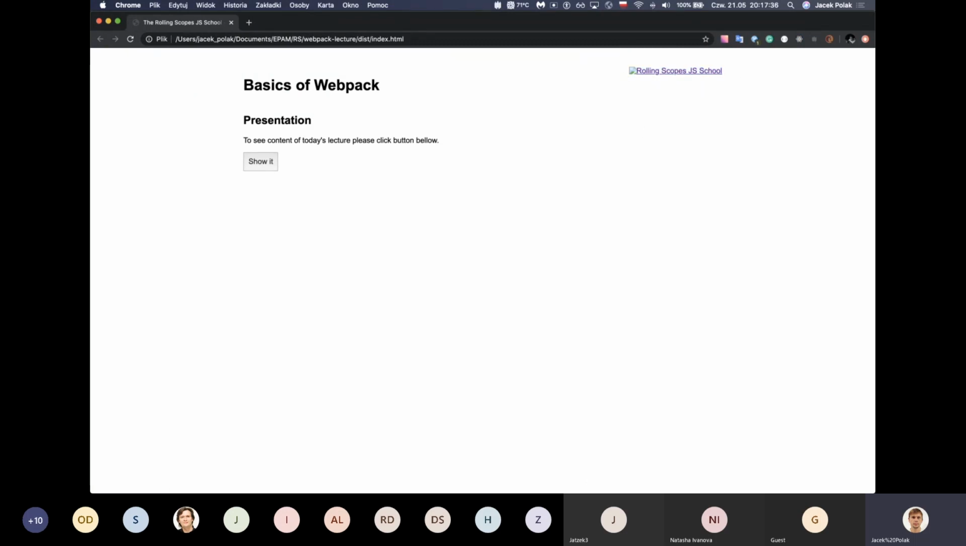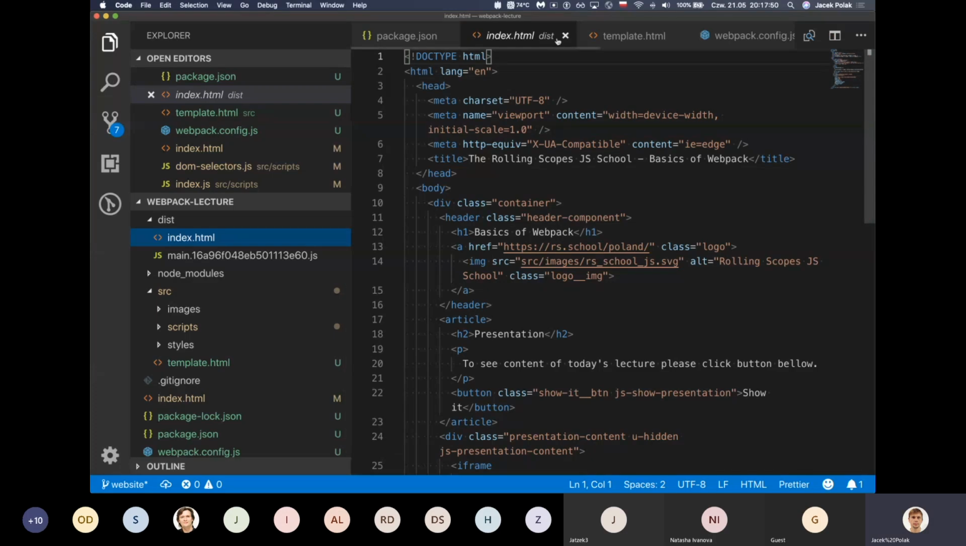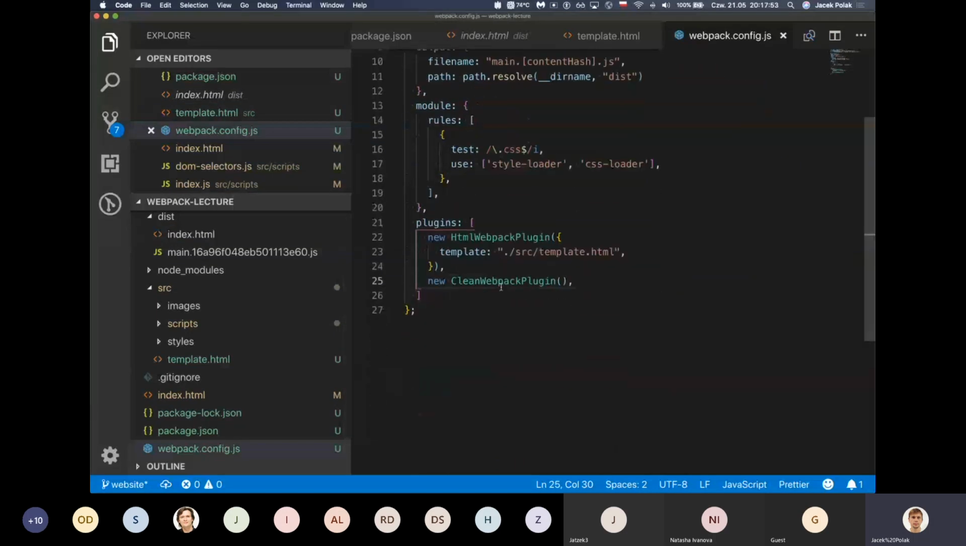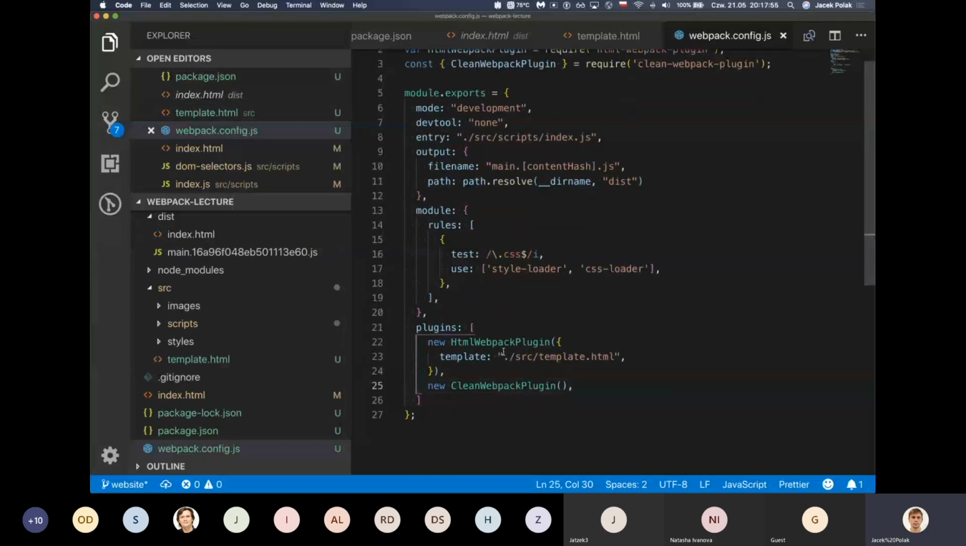So for images, we already installed file loader, right? And HTML loader. So let's go back to the configuration. We have a plugin, okay. And now we can work with images.